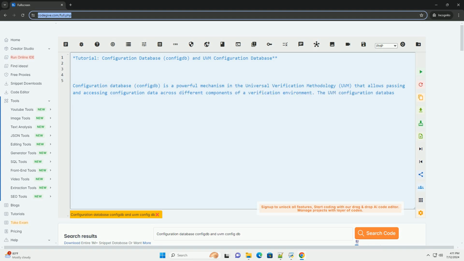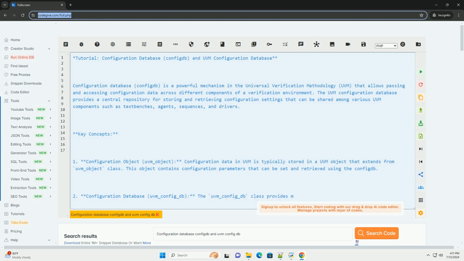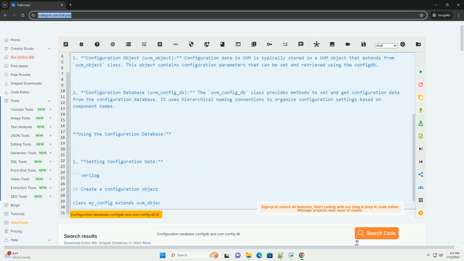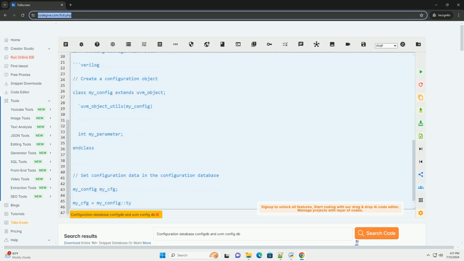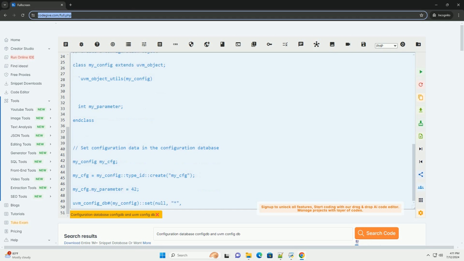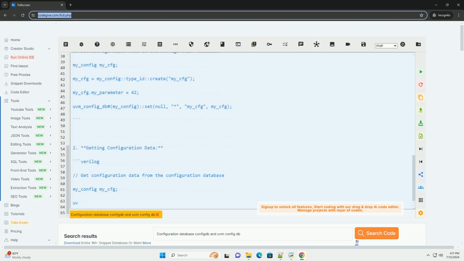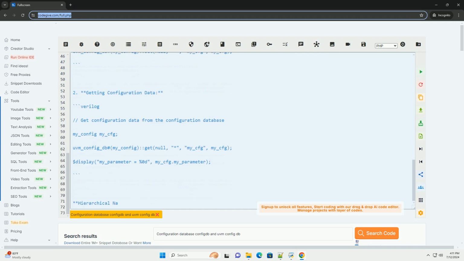Tutorial: configuration database, config_db, and the UVM configuration database. The configuration database, config_db, is a powerful mechanism in the Universal Verification Methodology, UVM, that allows passing and accessing configuration data across different components of a verification environment. The UVM configuration database provides a central repository for storing and retrieving configuration settings that can be shared among various UVM components such as testbenches, agents, sequences, and drivers.